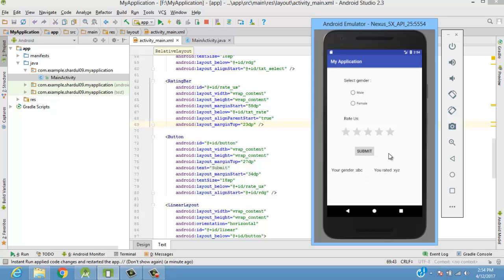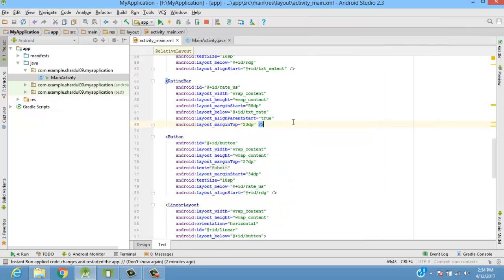Now we have to code in such a way that on selecting a particular radio button and on giving a rating, we show both of these values over here in the text view, as your gender which you will select, and you rated as the rating which you will give. Okay, so this is the task which we have to perform in this video. So let's start with the coding part.